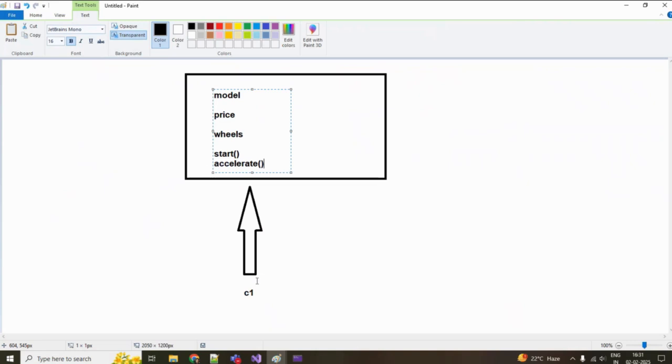Again I'm repeating, when I create the object, all the non-static stuff will reside in the object.